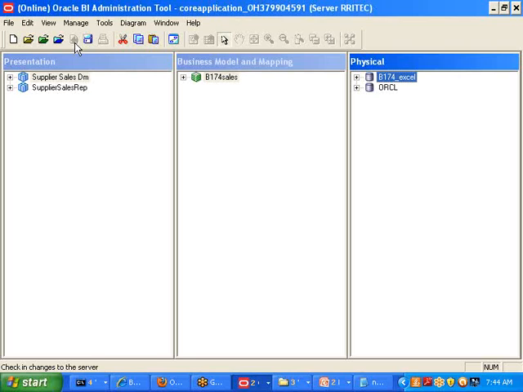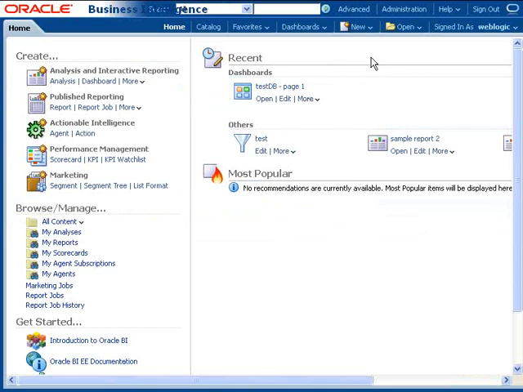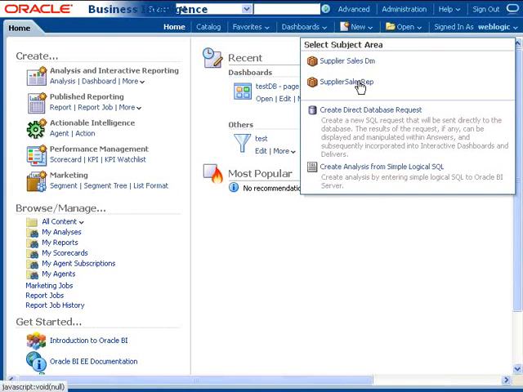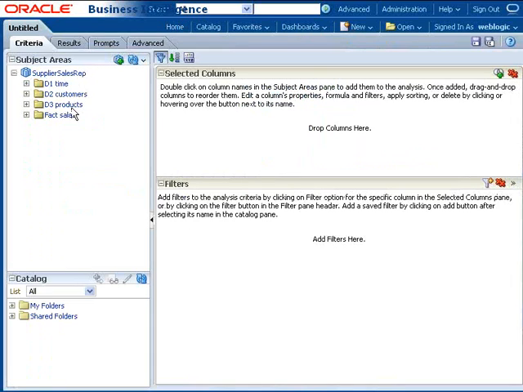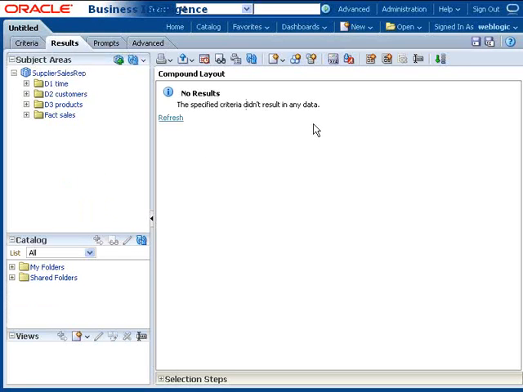1. Now I am trying to go to the front end, click on sign in, then go for New, then Analysis, then Supplier Sales Representative. I am running the same report whatever you ran previously, here year comma, then what, sir? Dollars. Then I click on results, and as expected, no results are available. Now my aim is what, sir? I need to debug the report.